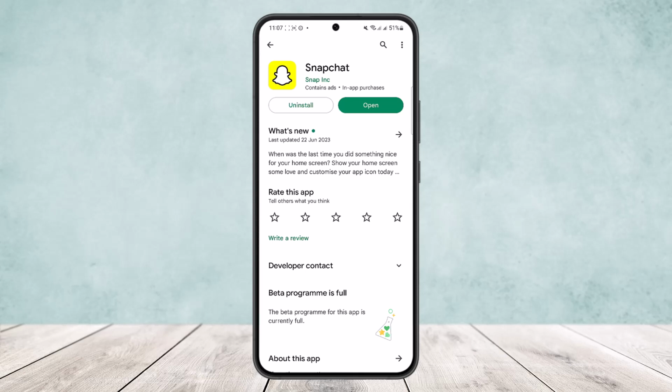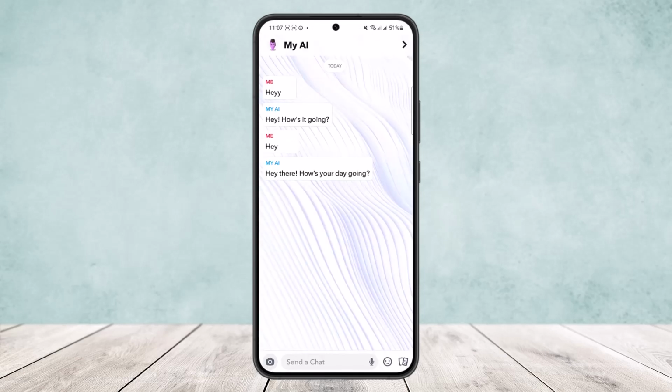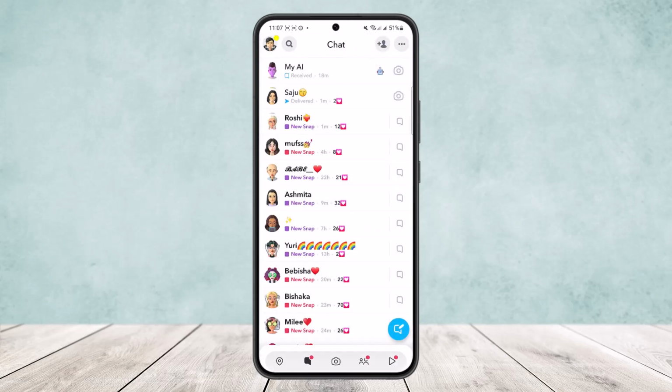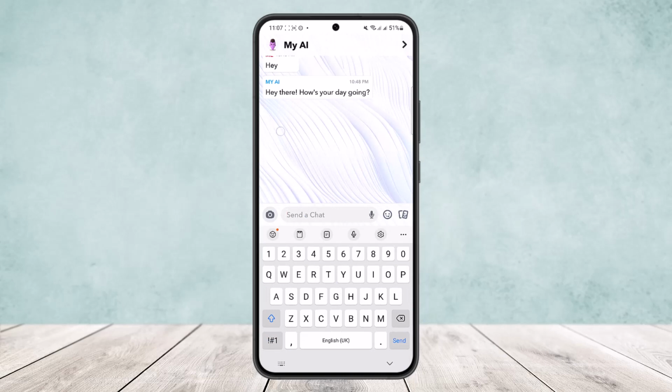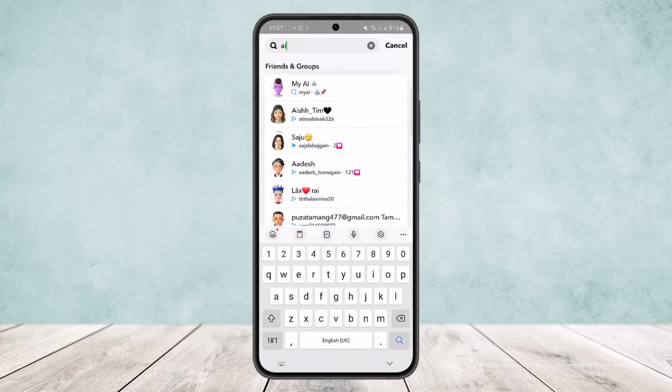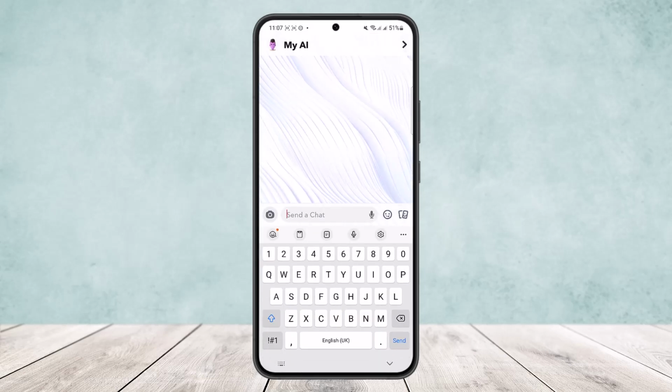However, once you've updated the app, if you open up Snapchat and head into chat here, you'll be able to see My AI and you can open it up and interact with it. You'll find the AI at the top of your screen, or if you don't find it, what you can do is search for AI in the search bar and you'll find it here. You can see My AI popping up.